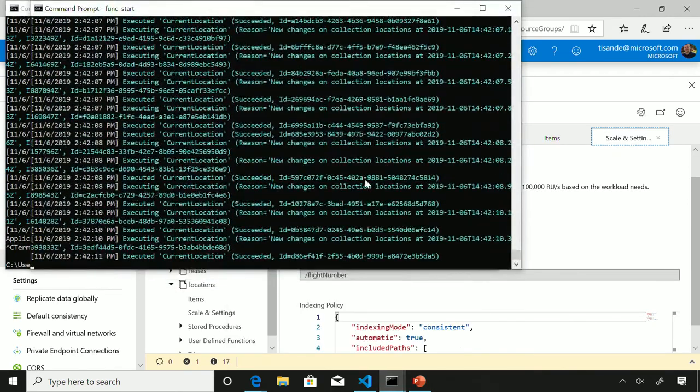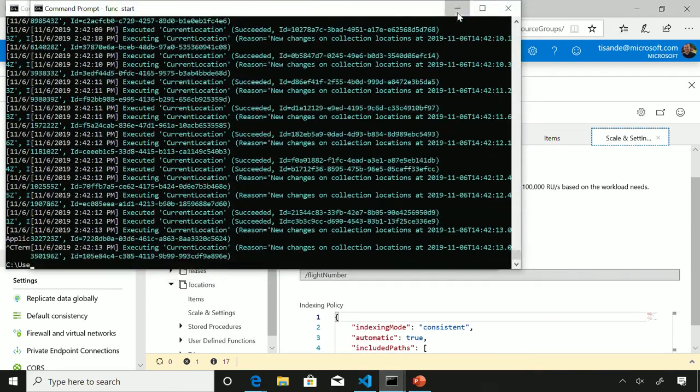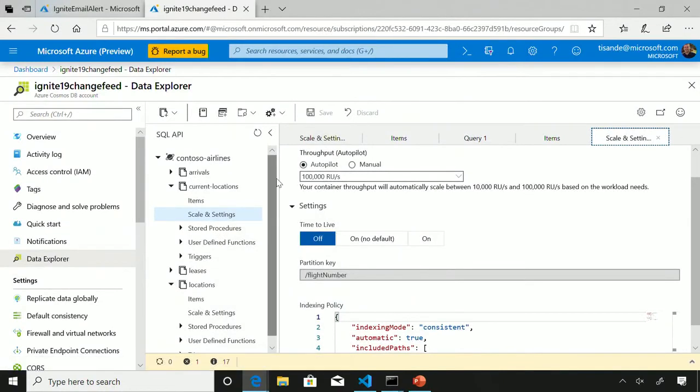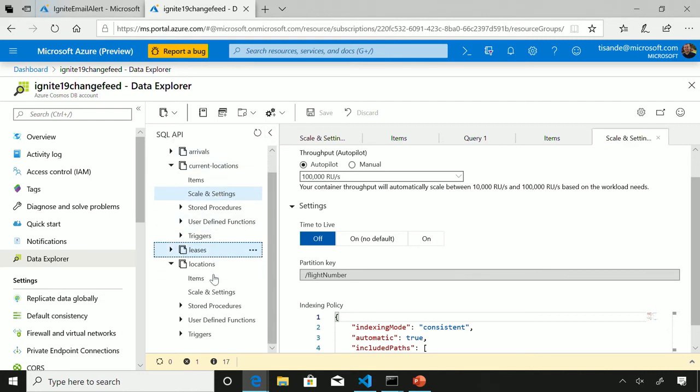So this has been running for a while now, and been pumping out more data. Now, right now I have 2 microservices running. Well, I stopped the other one, but I had it running before. And each one has a separate lease bookmark for where it was in reading the change feed. So we'll take a look at that now.